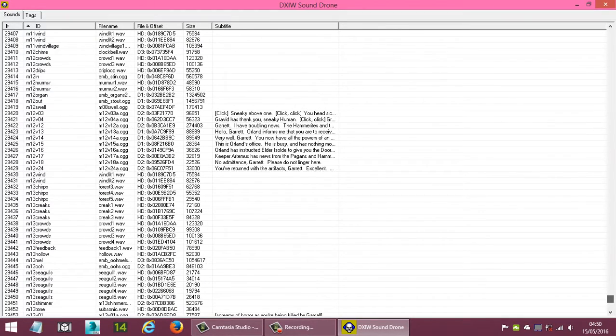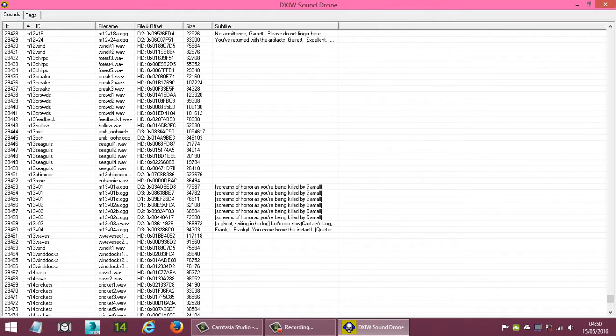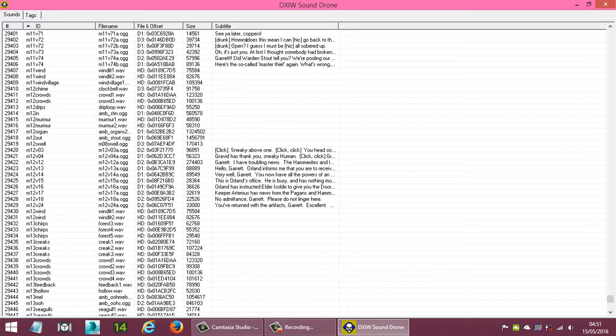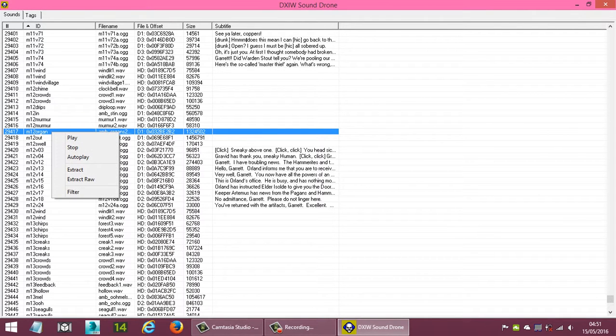Now, for example, in order to listen to a file, let me pick something nice for you. M12 organ. Select with the right mouse key and play. As you can hear, this program is playing this file, or better, this track. Right click, stop, and you can also extract this file from the CSC.